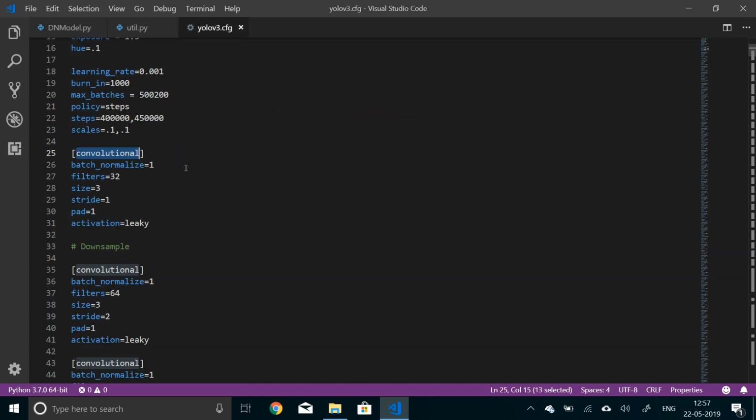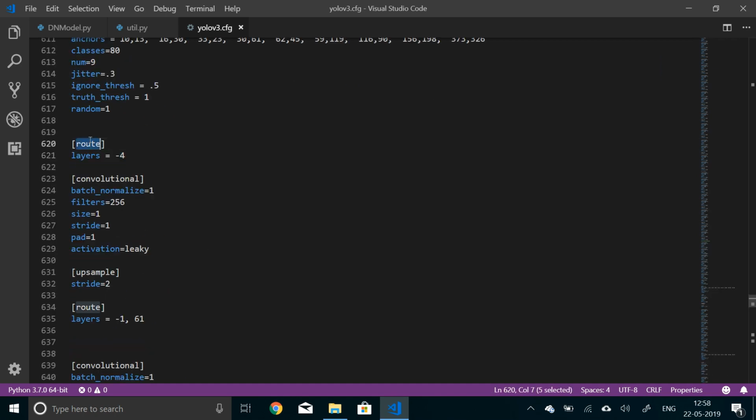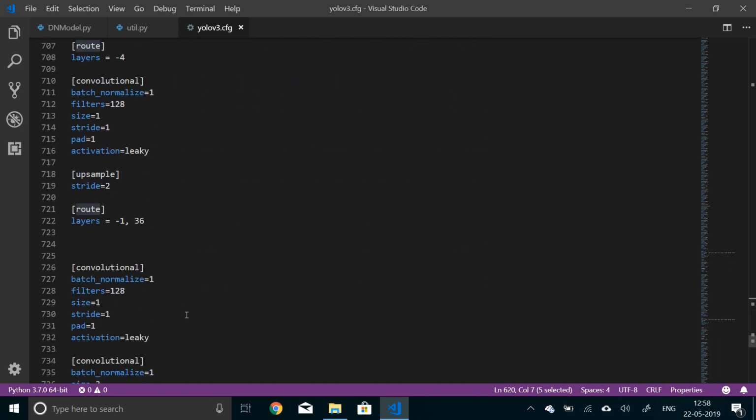So let me just quickly show you the route layer. This is a route layer, so it mentions which layers you have to add. So -4 means the 4th previous layer. Again, there might be another route layer. Here it is, again -4. Now sometimes it has to concatenate multiple layers, so it has the previous layer and the 36th layer. So as you can see, it's not a very straightforward operation.